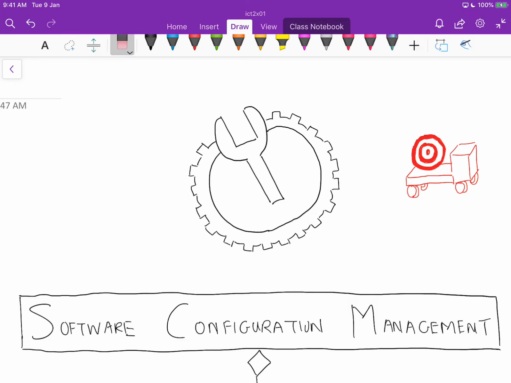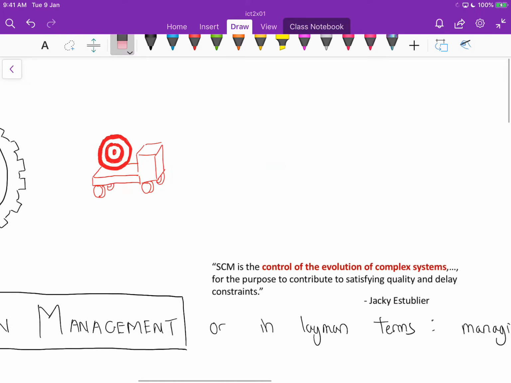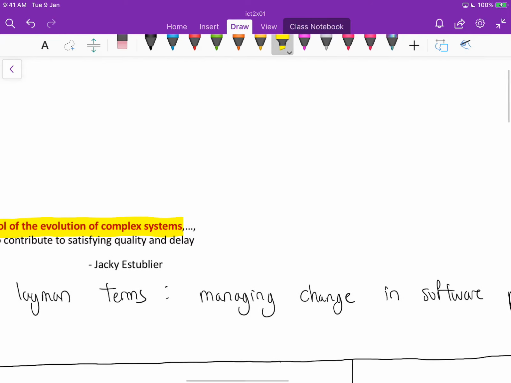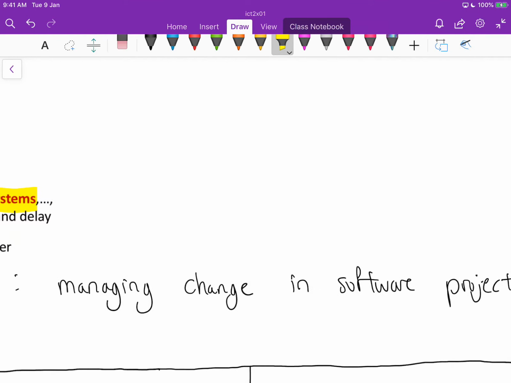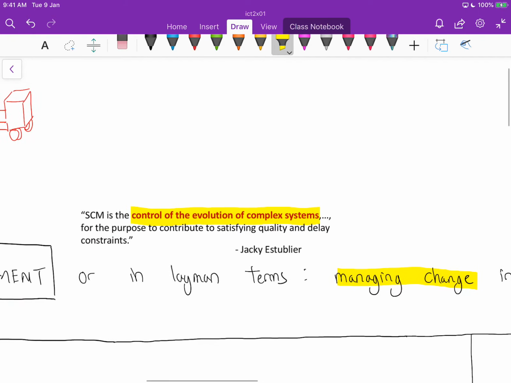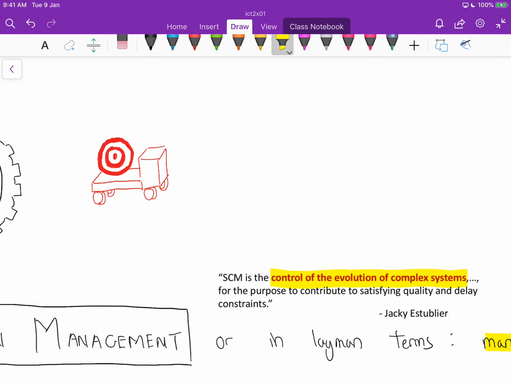And just to recap, we were talking about SCM, and I gave you this formal definition of SCM, which is the control of the evolution of complex systems. And this definition is pretty complex. So, in layman's terms, we want to know what it is, which is basically managing change in software projects. Okay?